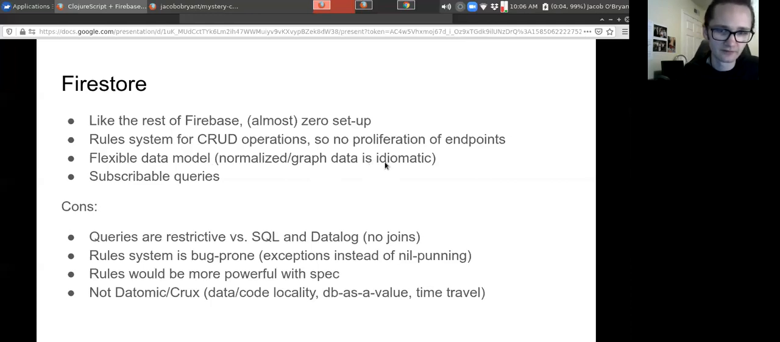Also, flexible data model. You can do normalized graph data. I was originally a little turned off to Firestore because, as I understand it, the original Firebase database was basically just a big JSON document, a big hierarchical thing. And I like normalized data, so I never really looked at it. And they still brand Firestore as a document database and hierarchical and stuff, but despite that, you can store normalized data in it quite easily. It's idiomatic for that, so it's a lot better than I thought it would have been, actually.